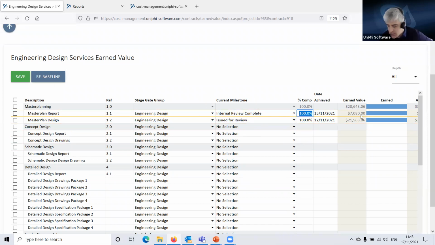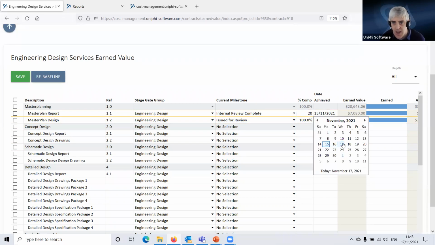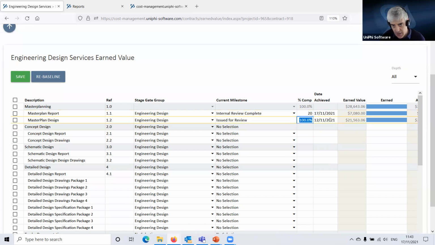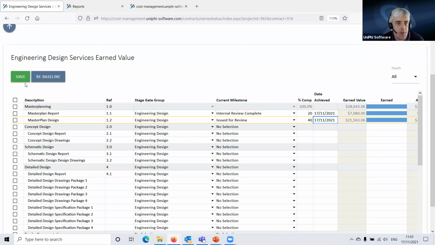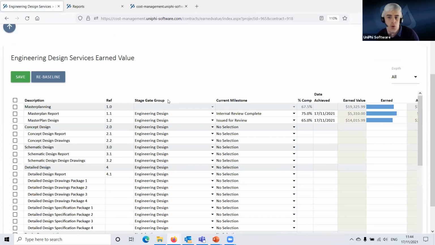So this one's at internal review, and this one is now at issued for review. And let's say the internal review is 20% complete as at today's date, and this issued for review is 40% complete as at today's date. And I hit save, and that records that.